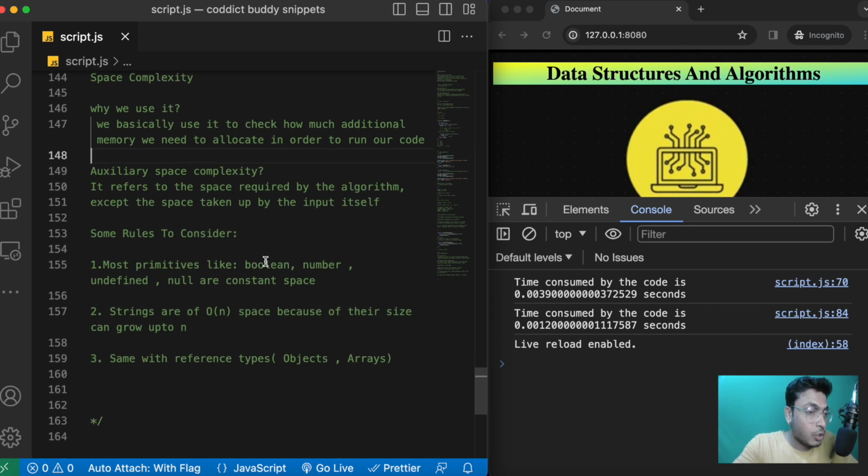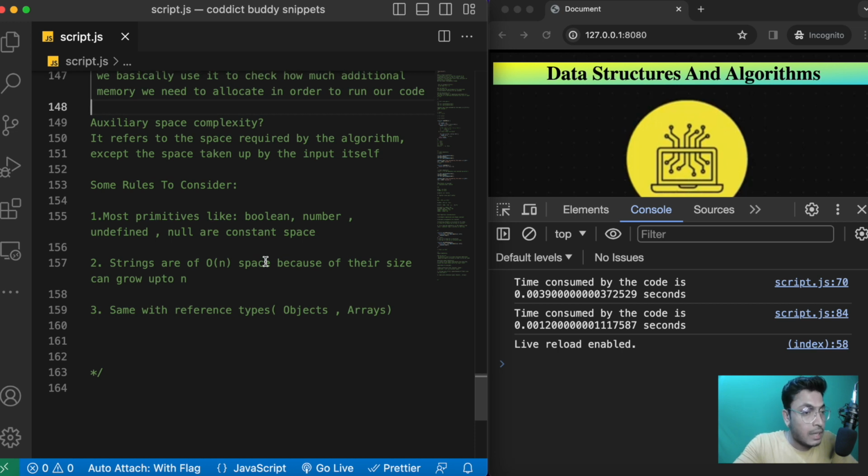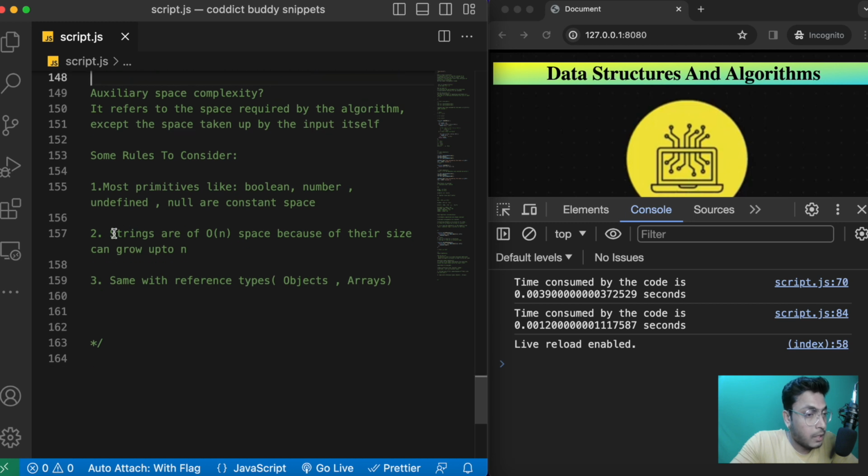Now there are some basic rules we have to consider while checking space complexity. Most primitive values, be it boolean, number, undefined, or null, are constant space. Doesn't matter how big or small a number you store, they will always take constant space only, so they have nothing to do with the size of the input. On the other hand, we have another primitive type, strings.